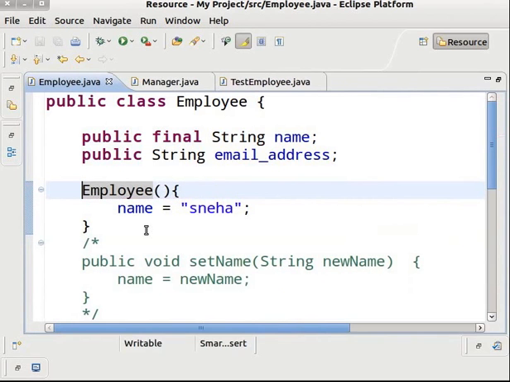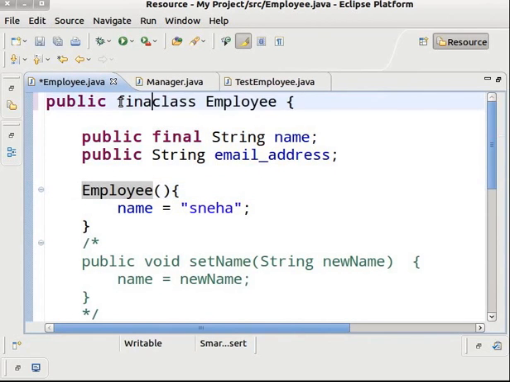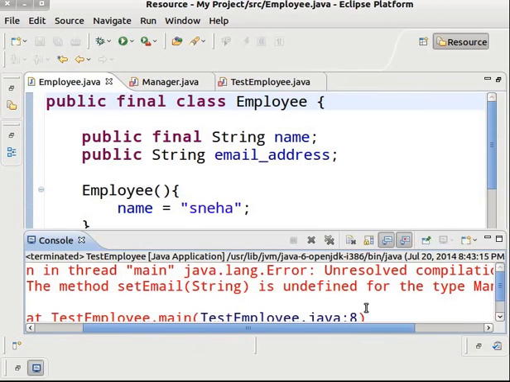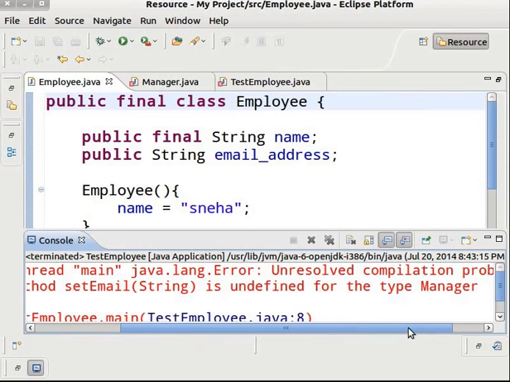Now we will learn about the final class. Add the final keyword before class Employee to make it final. Save and run the program. We get an error. The method setEmail is undefined for the type Manager.